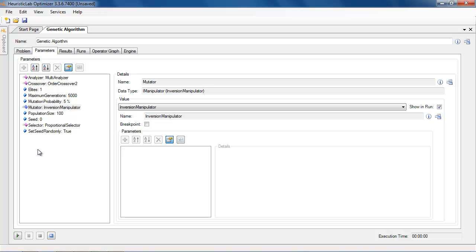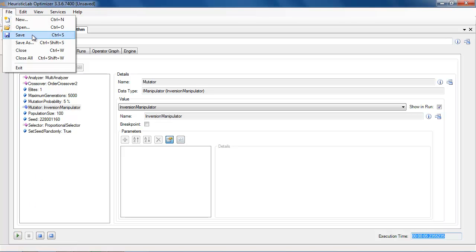After you have finished the parameterization of the problem and the algorithm, you are ready to start the algorithm by clicking on the play button below. Each algorithm in HeuristicLab can be paused at any time, so if you want to give your CPU a break, click on the pause button to interrupt. If you want to, you can even save a paused algorithm to disk by clicking on File, Save, and you can load and continue it later.